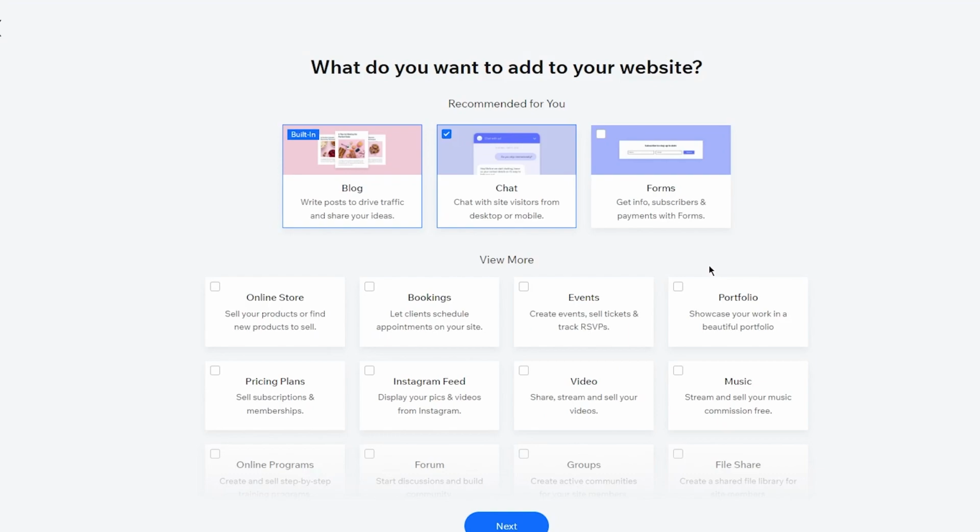Now it's going to bring me here. What do you want to add to your website? First of all, it's going to give us a built-in widget called blog where you can write posts to drive traffic and share your ideas. And then also a chat bot where we can chat with site visitors from desktop or mobile. Once we've done with that, we're going to click on next.